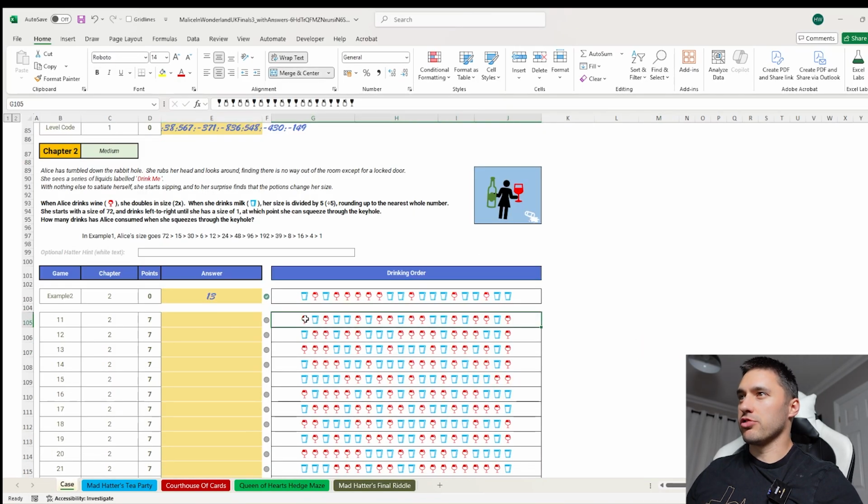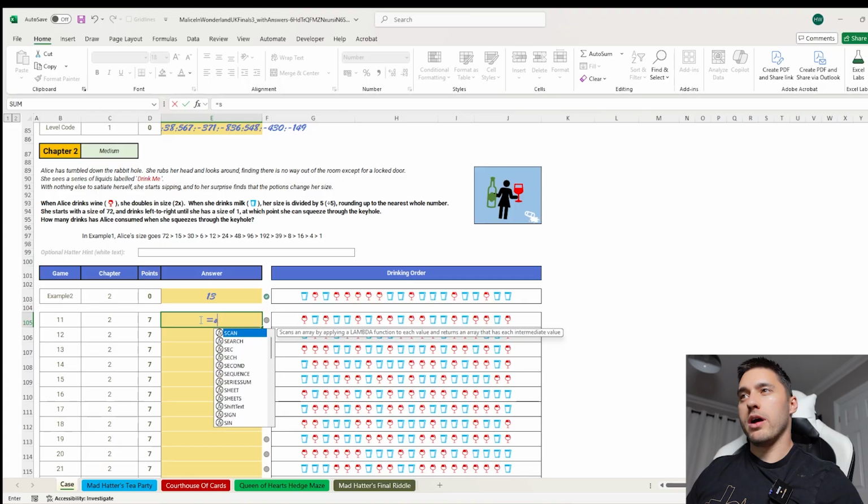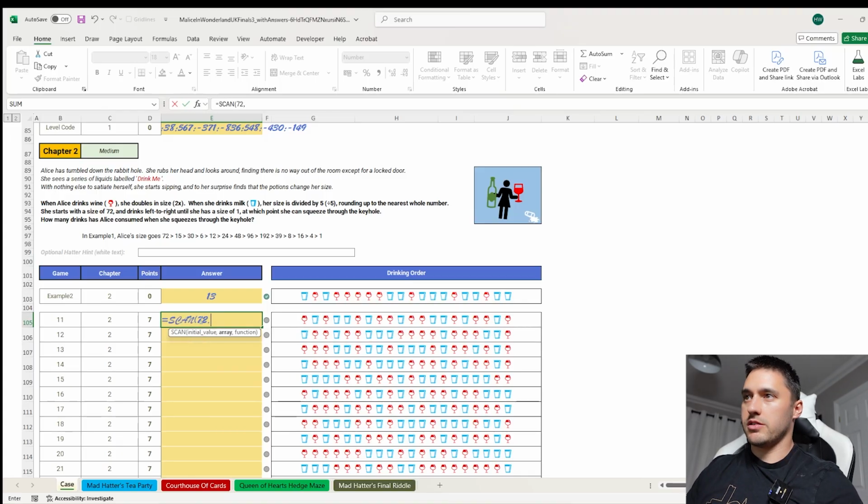Now we have Alice drinking some drinks. These are emojis of length 2. Every time we drink wine, we double. Every time we drink milk, we reduce by 5 times. And we want to find where we reduce to size 1. So we're going to start at 72. That's given to us in the question.